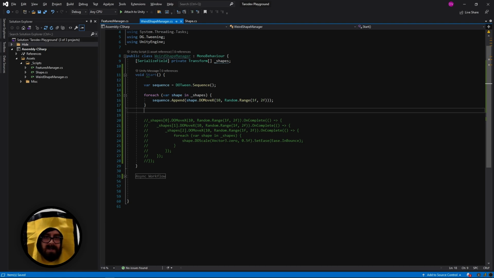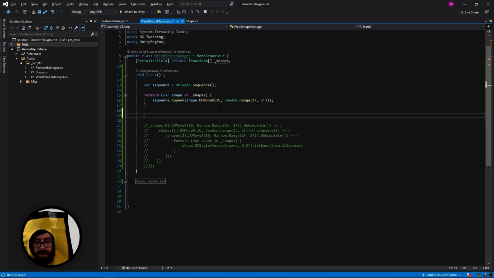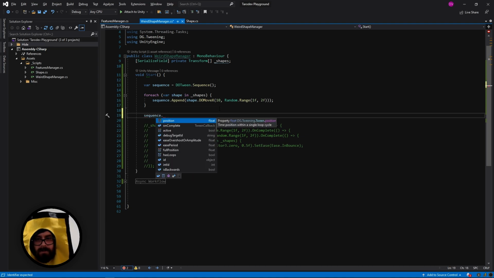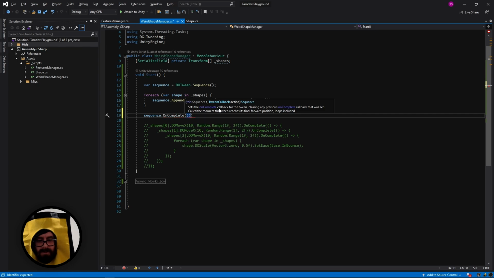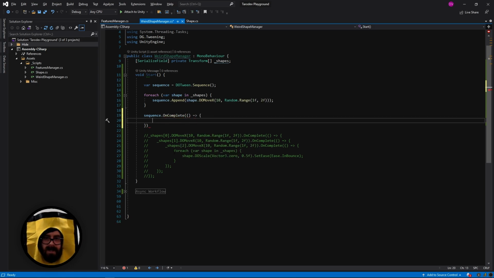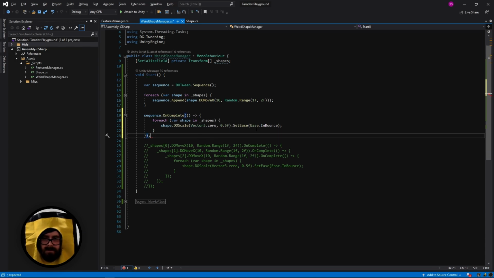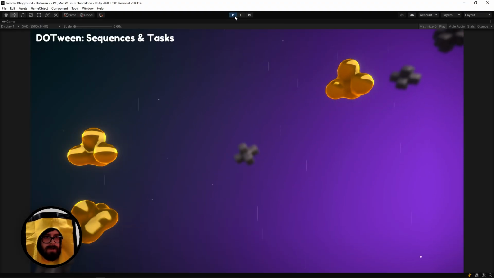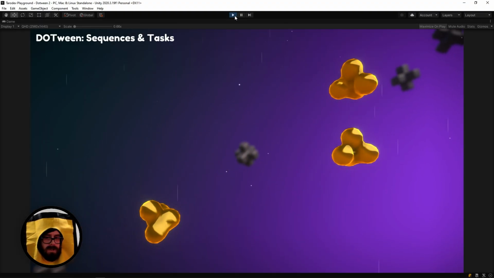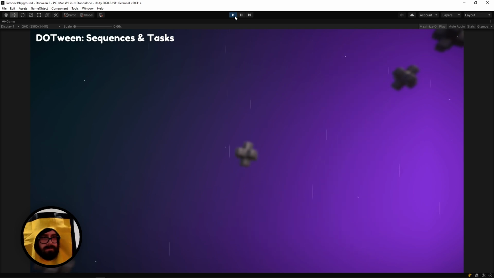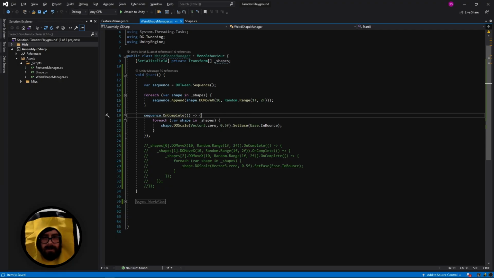And now, just as we called onComplete on the tween itself, we can now call onComplete on the sequence. So sequence onComplete, right? And then we can grab these and do that in the exact same way, just like that. And that will have the same behavior. 1, 2, 3, and bounce out. Excellent. So sequences are great, right?